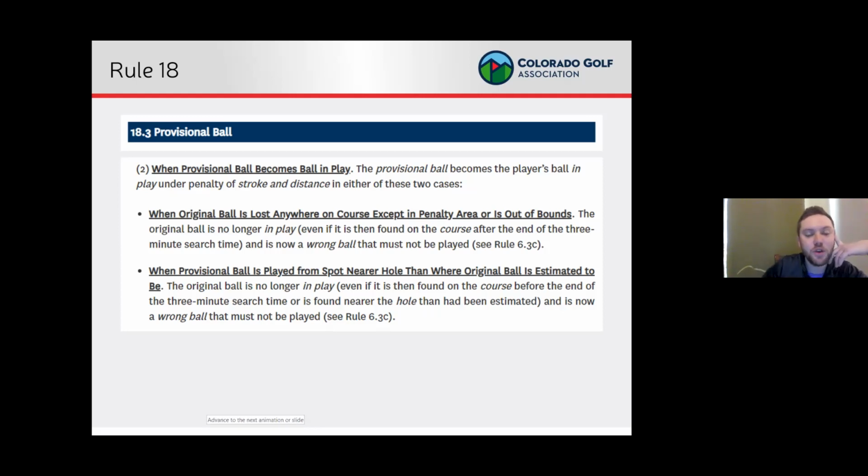It says again, though, the original ball is no longer in play, even if it is then found on the course before the end of the 3-minute search time. So if the provisional ball is played near the hole, where the estimated spot is likely to be, the provisional ball now takes over as the ball in play, or it is found near the hole and is now a wrong ball that must not be played. So the original ball there is now a wrong ball.